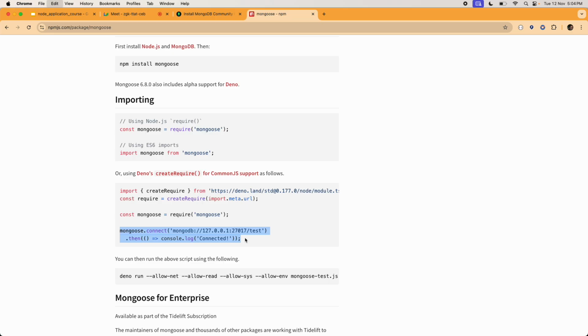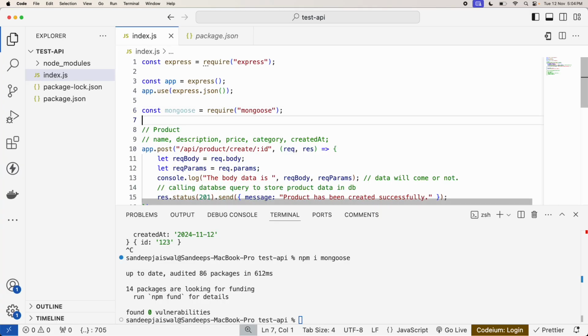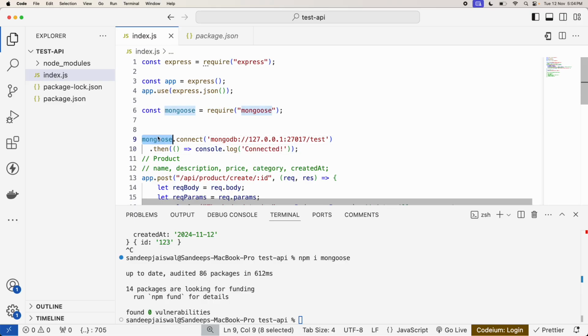mongoose.connect and then pass the URL. By default, the URL is this. So I'm writing mongoose.connect, and this is the URL of MongoDB. The URL of MongoDB is predefined. mongodb://, basically MongoDB works on this URL, right? 27017. This is the default for your system. So this is the default.